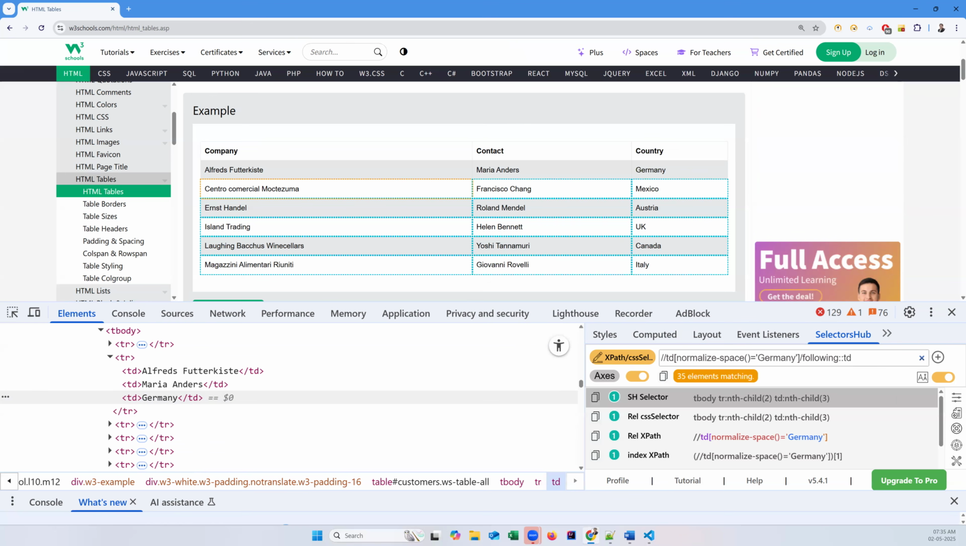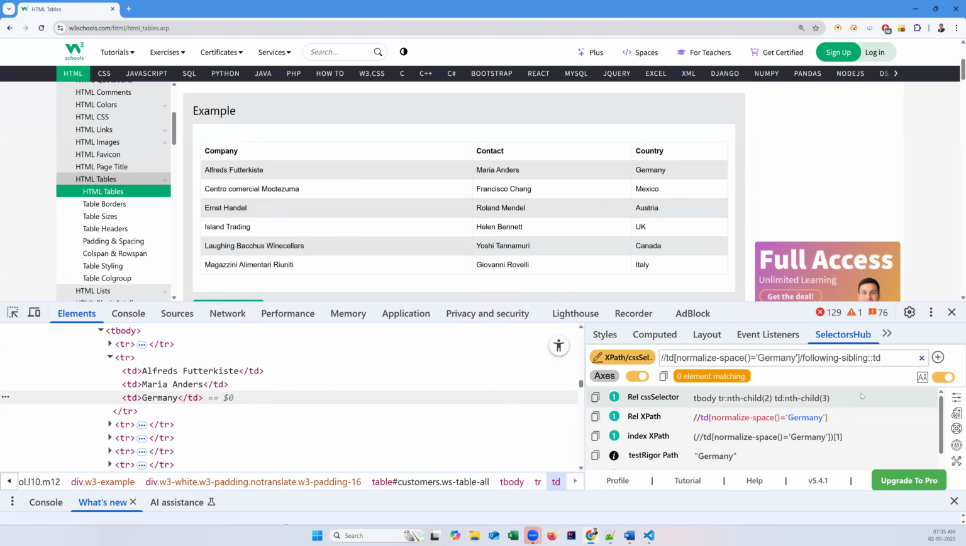This is a following element. Just a following, it's not following sibling. Suppose if I say following-sibling, double colon, instead of following, then 0 elements. Why 0? Because we don't have siblings there actually. For this Germany, do we have a sibling? There is no sibling, so that's the reason it is giving 0 elements matching.